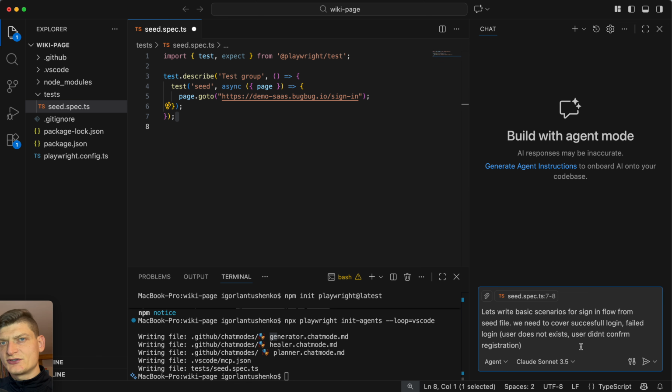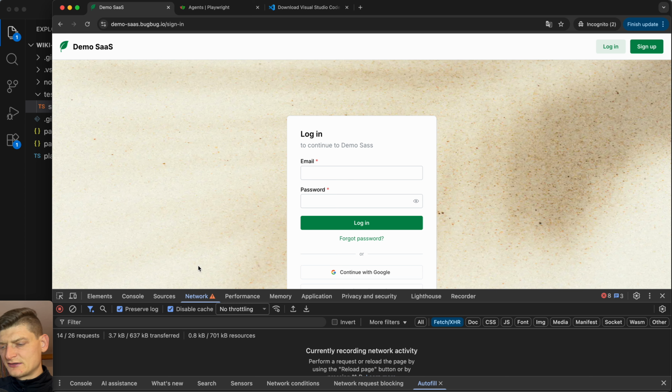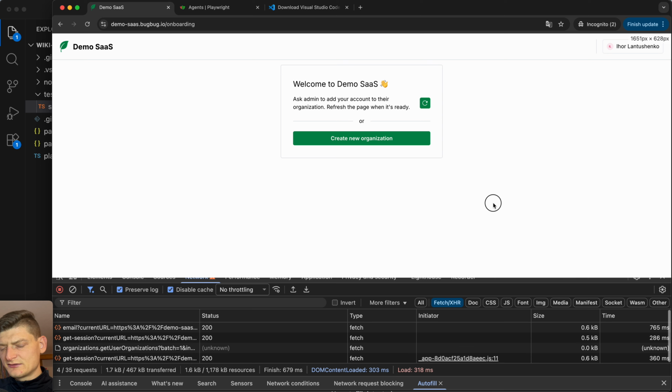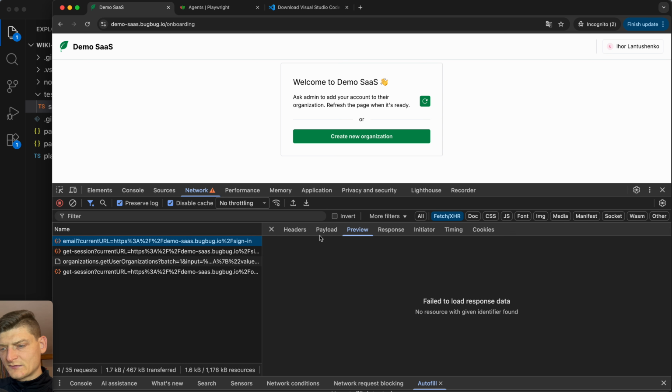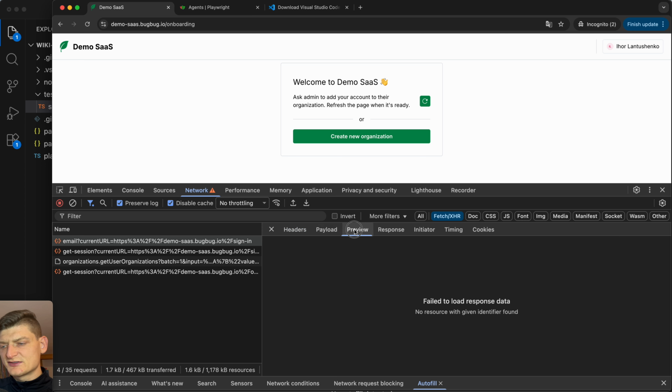Okay, before we continue, let me show you the flow. First of all, we are going to review successful login. Let me clear all the existing requests, make it bigger a little bit. We are going to use our existing user, as you can see, sign in request, sign in email, got 200 response with successful redirect.